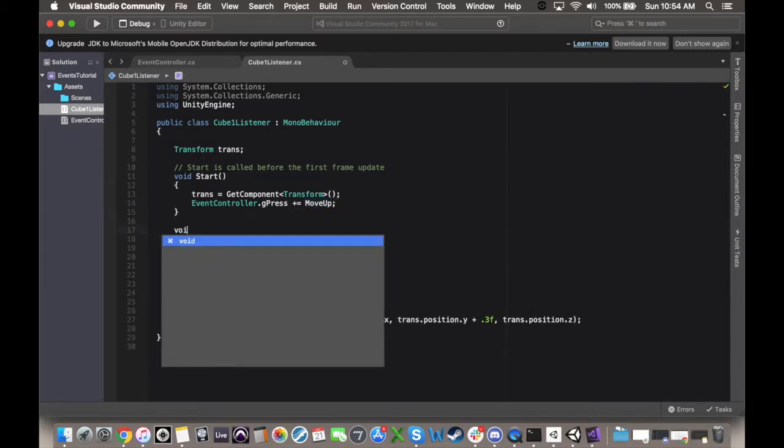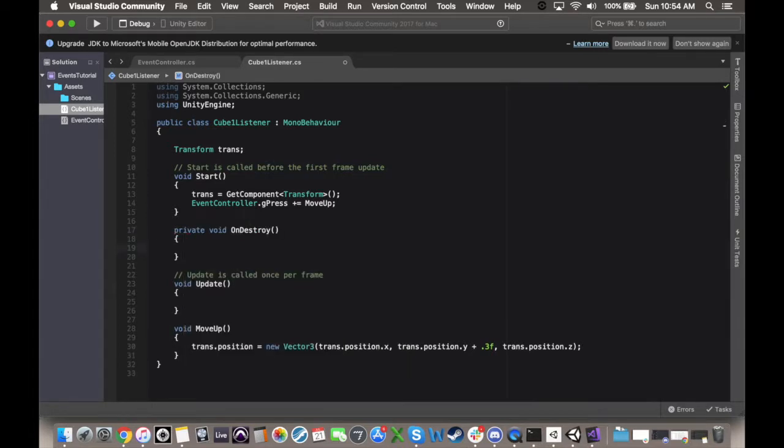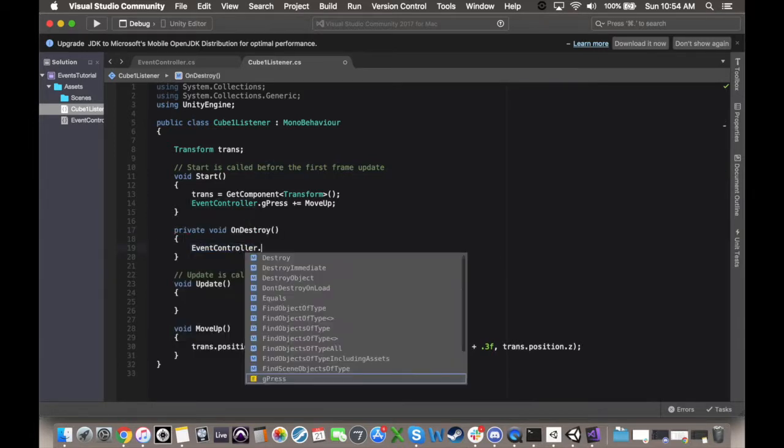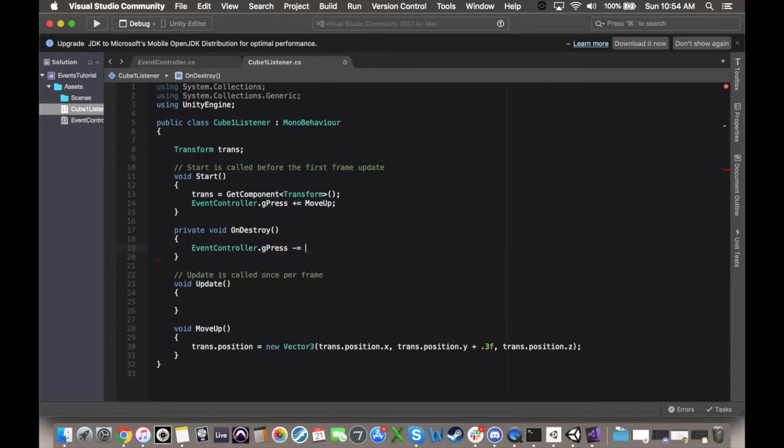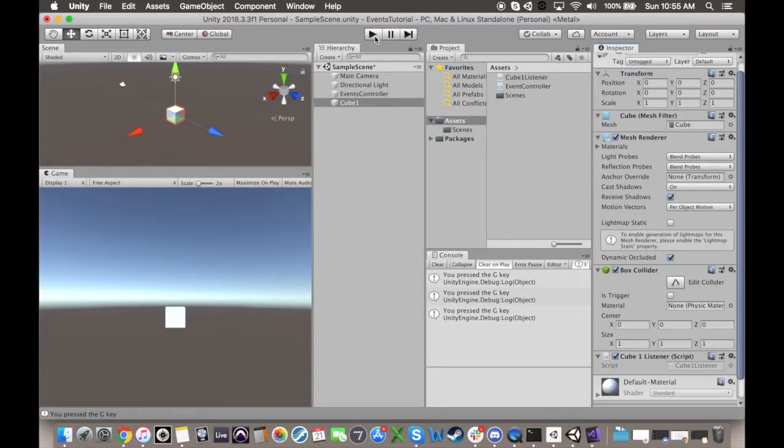Lastly, I'm going to make sure that if for any reason this cube is destroyed, it removes itself from the list so that when the event is invoked, we don't get any errors from trying to call a method from a destroyed object. Let's go back into Unity to see our cube fly up off the screen when we press G. Look at it go!